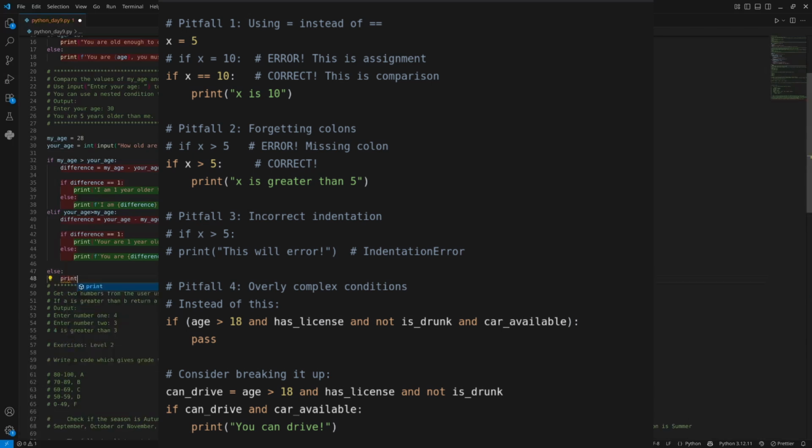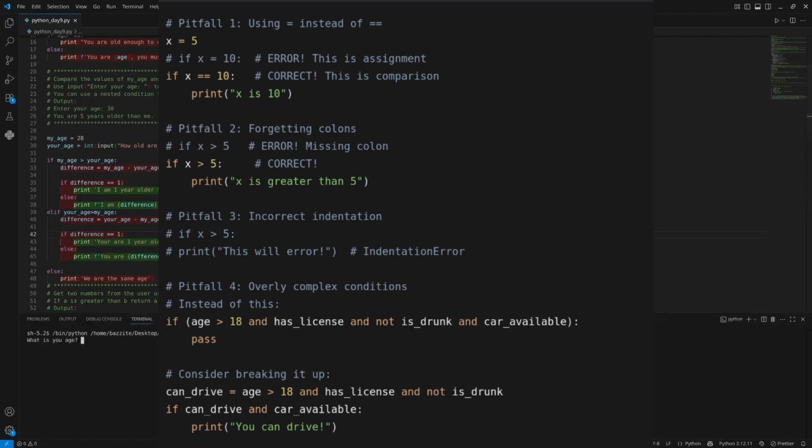The next one is forgetting the colons. Big mistake, because in some languages you don't use the colons. You either use the curly braces, and inside the curly braces you specify the then function. In this case, you're using the colon to then specify the action. So if x is greater than 5, the colon is specified, and then you can print out anything else that you need.